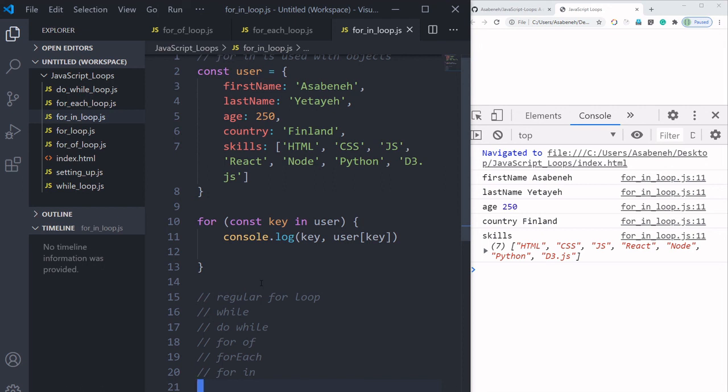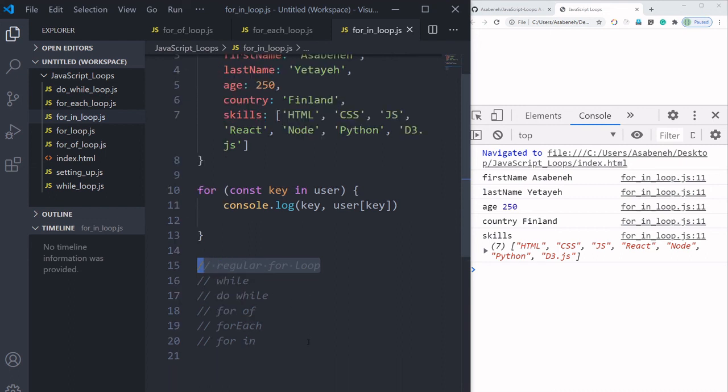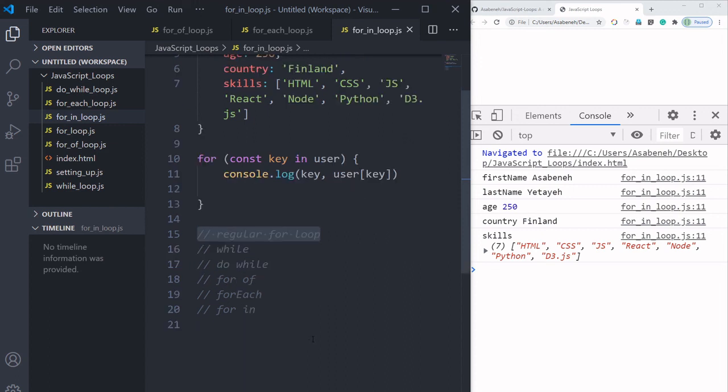Just use it only with objects. So remember, this is for objects, this is for arrays, this is for arrays, and this could be generic, and this is also generic. It could be used in different ways, and this is also just a regular loop, which can be used in many ways, in different scenarios. I hope you learned something from this JavaScript.